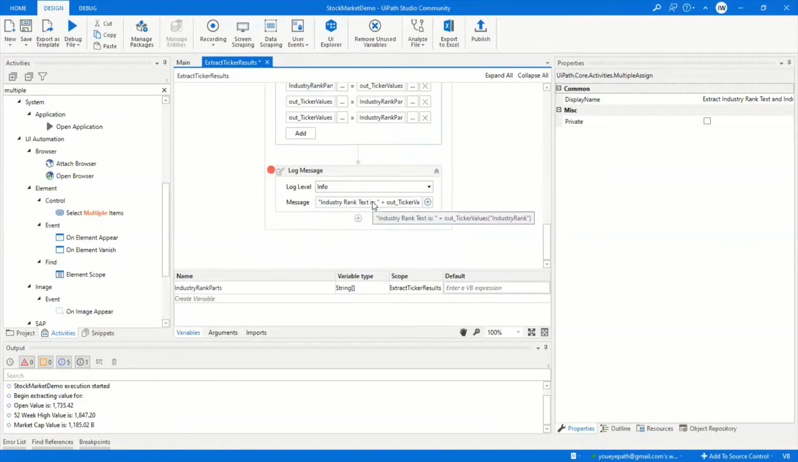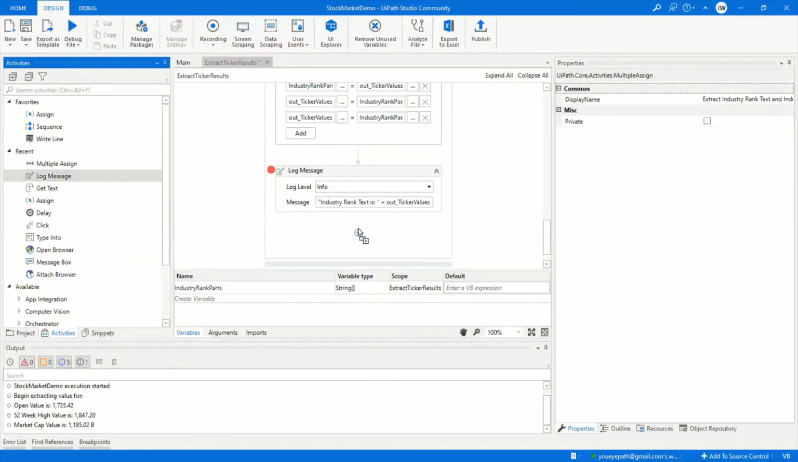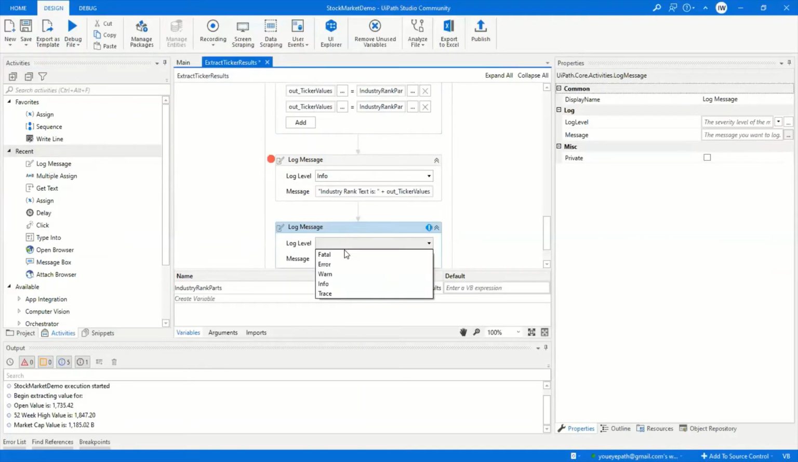Since industry rank was already used here, we don't need another log message on it, but industry is new. So let's bring in another log message here. Set this one as informational. We could steal our message from above, paste it, get rid of rank here, and just say industry text is.